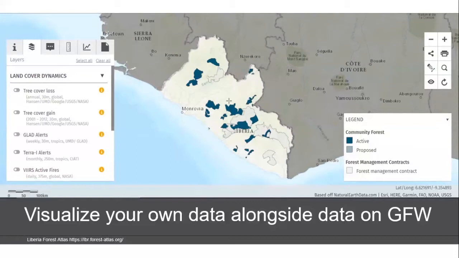So now I'm going to briefly review some of the features that you would see on a MapBuilder map after you create it. Firstly, you can see that there is a layer panel on the left-hand side, and this has some pre-installed global data sets that you would find on Global Forest Watch. The data can be turned on and off, and also some of the data can be filtered. For example, here you can see the land cover dynamics layer that are available on the map, and that includes data like the annual tree cover loss data sets, GLAD alerts, and fire alerts.